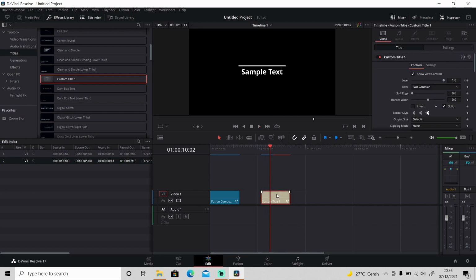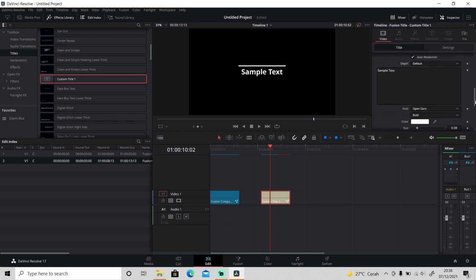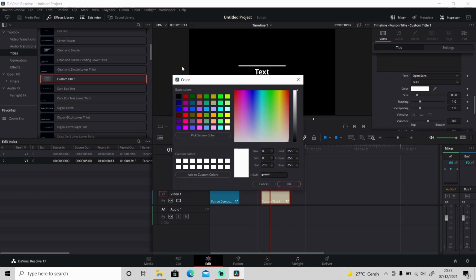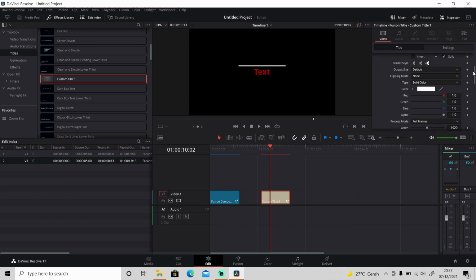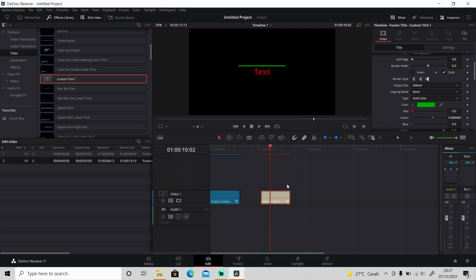Okay, and you can also change the values like I told you earlier. You can change the color, size, the color of the rectangle as well.